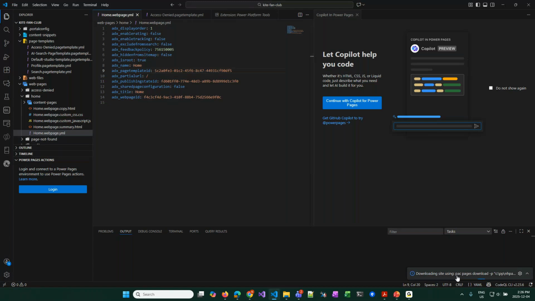And what it's going to do there is just use the PackCLI to execute that download command, and it's going to open up my folder in VS Code Desktop. So it's just a quick way that saves you from having to create a bunch of connections and run the right commands to pull your site down into VS Code Desktop, and we're going to talk about that in a second.